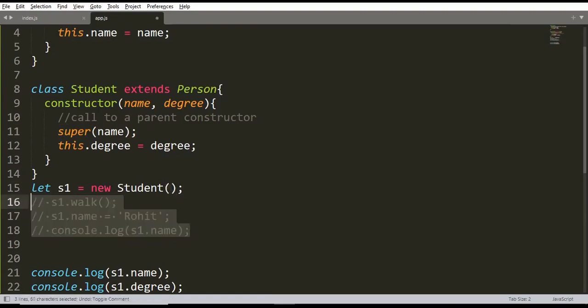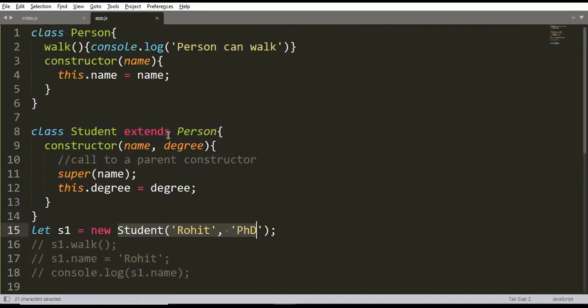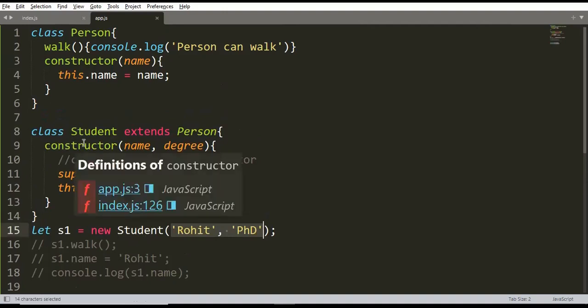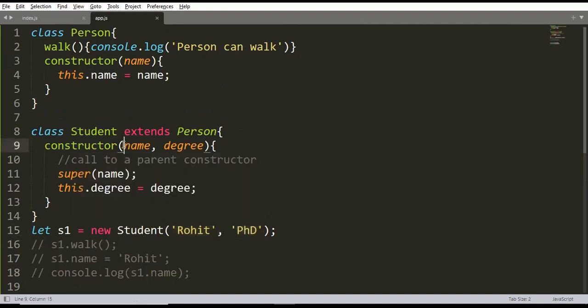But when we wanted to pass two properties to the student class constructor, what was happening? The constructor was also being inherited from person to student, but that constructor was only expecting one argument. When we wanted to pass two arguments to the student class, we created a constructor of student's own, and we passed in two parameters here.